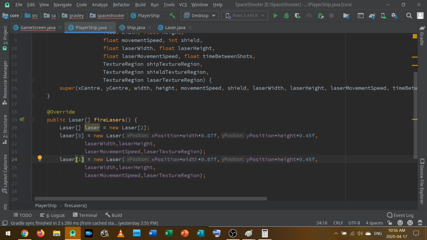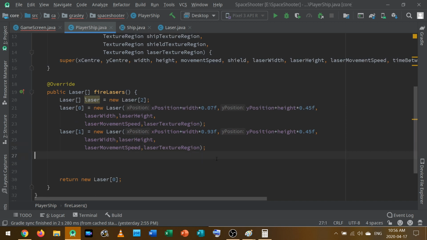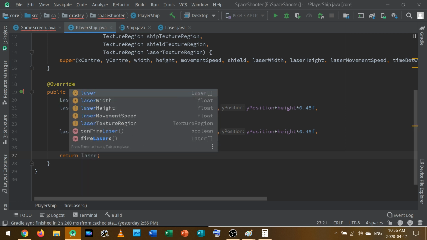And in this case, we want to have it in a different horizontal location, the X position, but not 7% of the way in. We're going to do 93% of the way, which is 7% from the right. The Y position is the same. So now we've got 2 lasers being produced, and let's return our array of lasers.